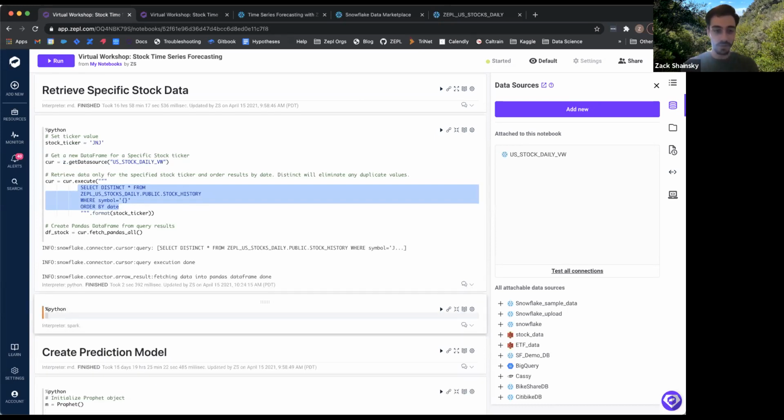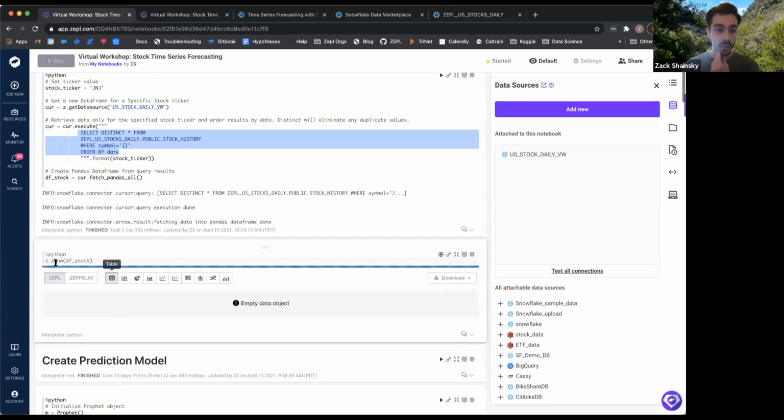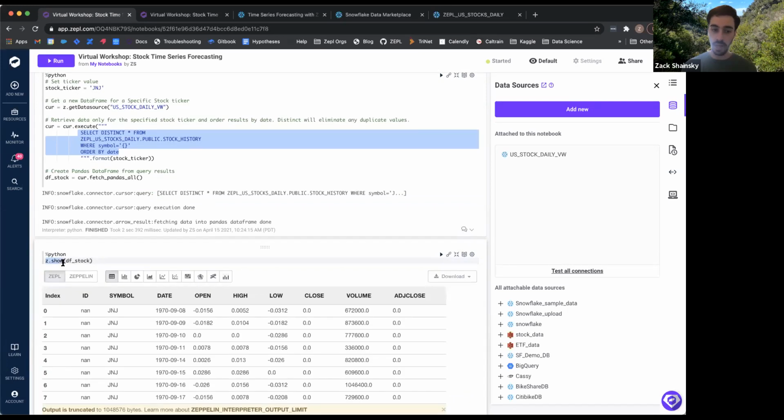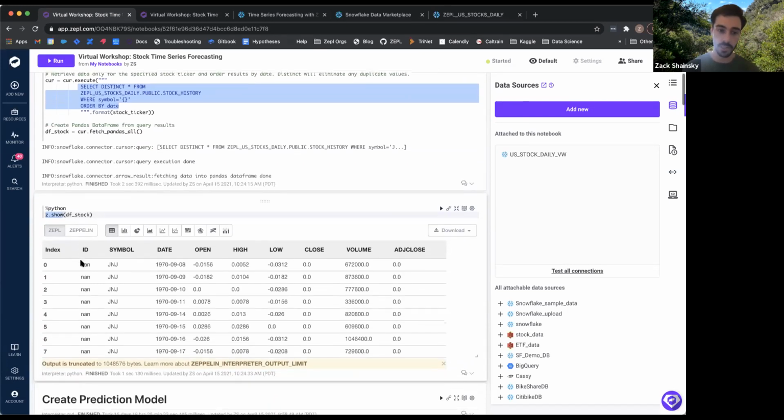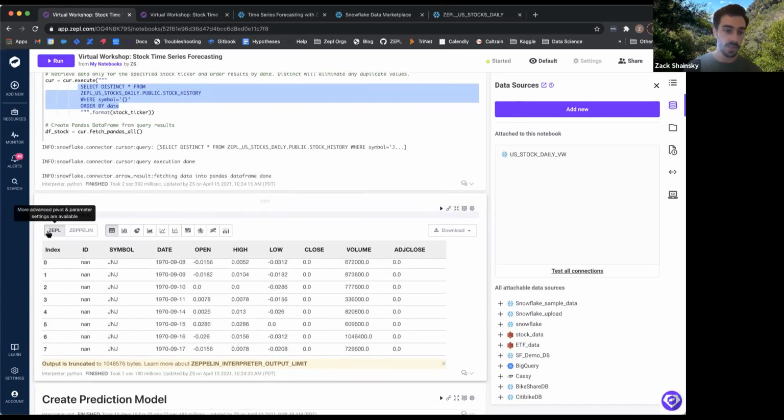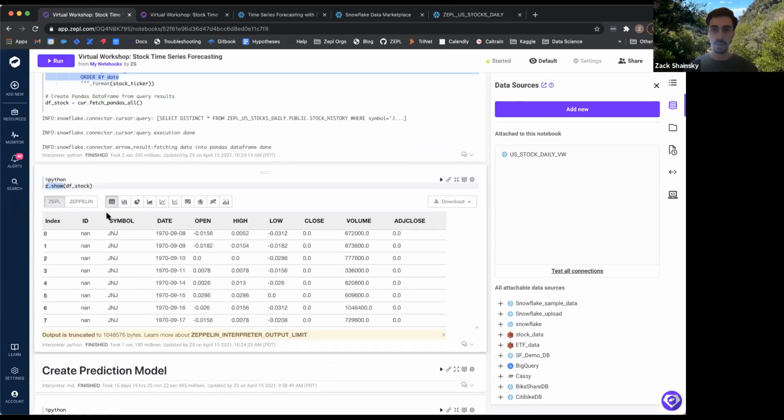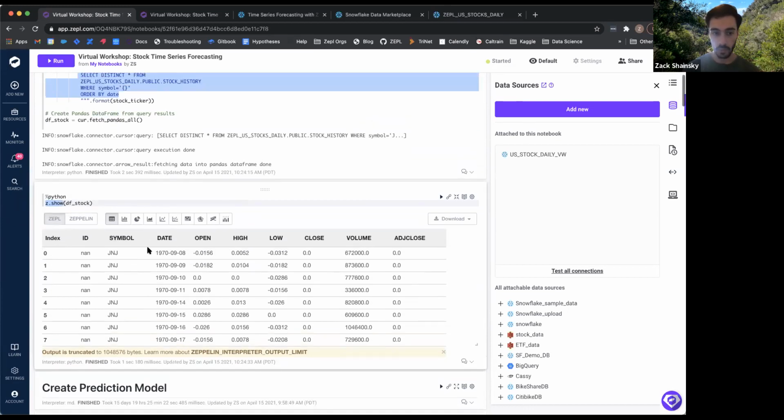I'm going to create a new paragraph here and just show you all what the data looks like. We have a built-in visualization editor and a custom function here called z.show. What that does is it allows you to render the first 1,000 rows of your data frame to really easily be able to look at what our data looks like.